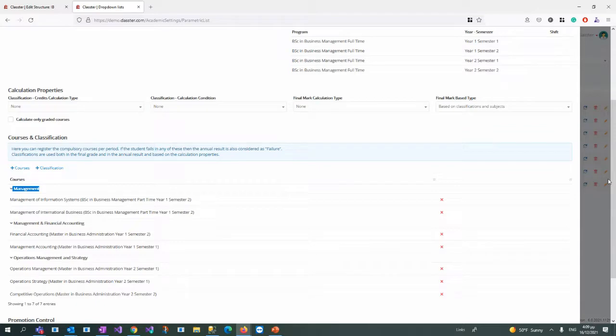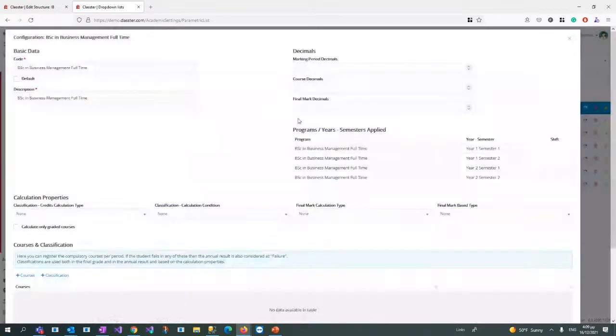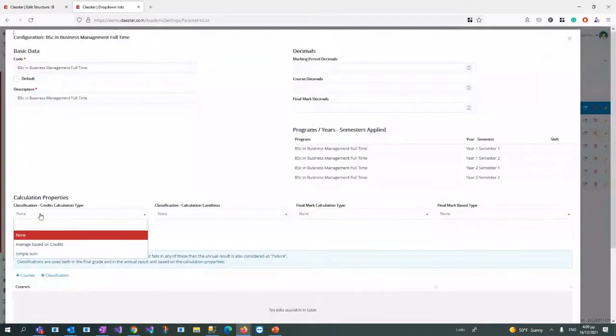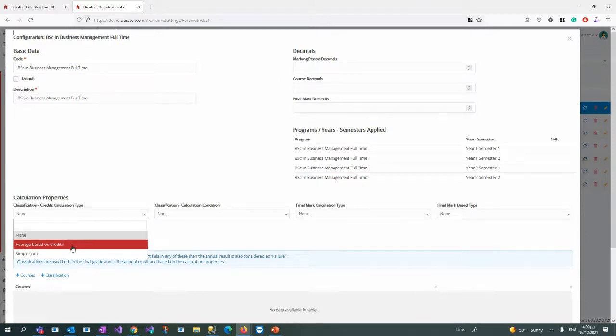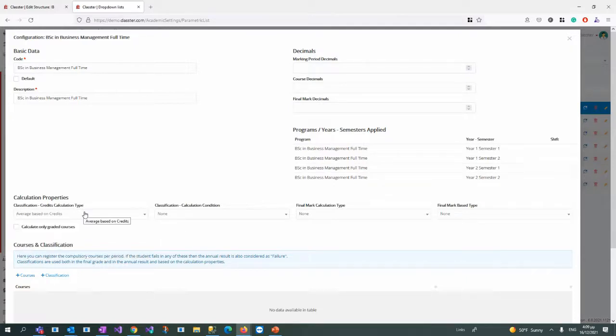And finally, we have to configure all the other calculation properties here, where we say how the final mark for each classification will be calculated. It can be an average based on credits. If it is a simple average, usually we have common credits, the same credits between the courses, or it can be a sum of the marks.